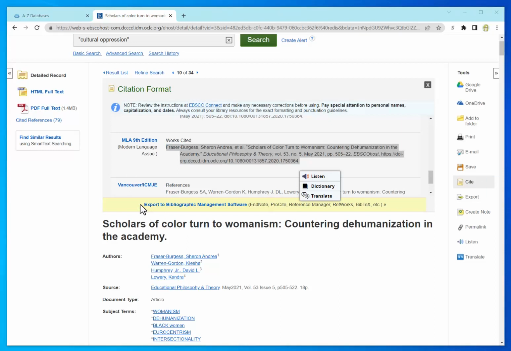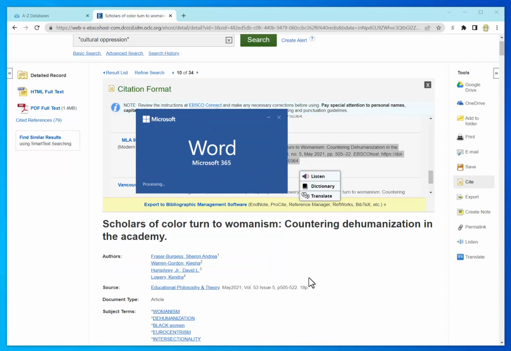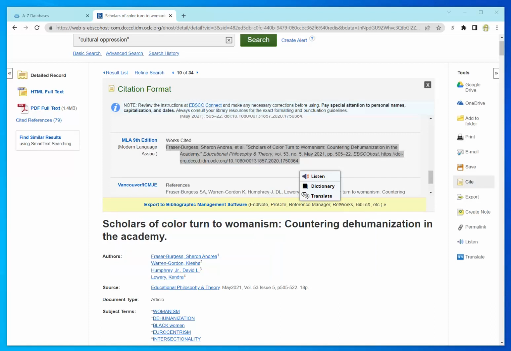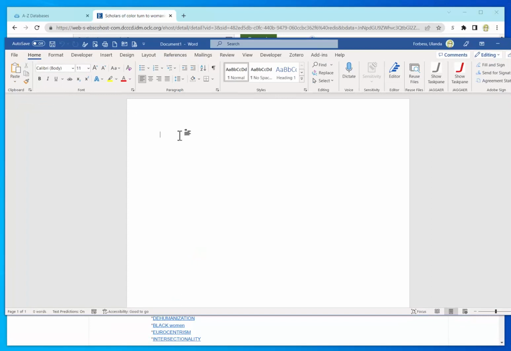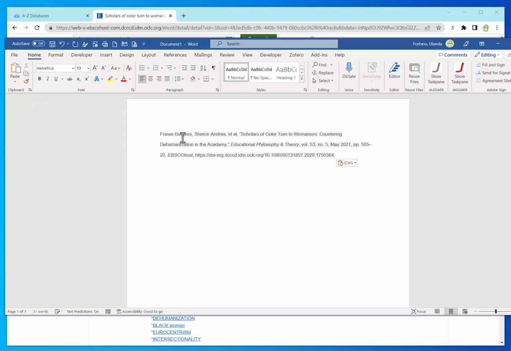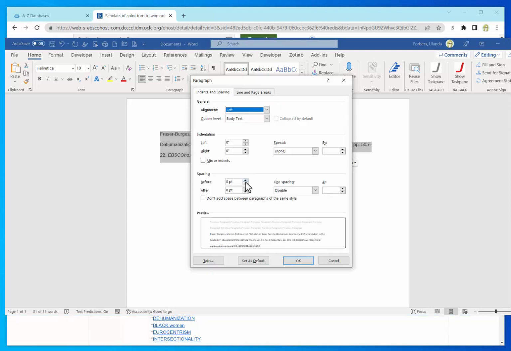Let me open that up. And then when you get there, you hit Control V as in Victor. Now, if you notice, it is not in the format that it needs to be in. All it is is double spaced. So you highlight that. You go up here to paragraph, this little guy right here. You don't do anything with any options here except special and choose hanging, and then hit OK.